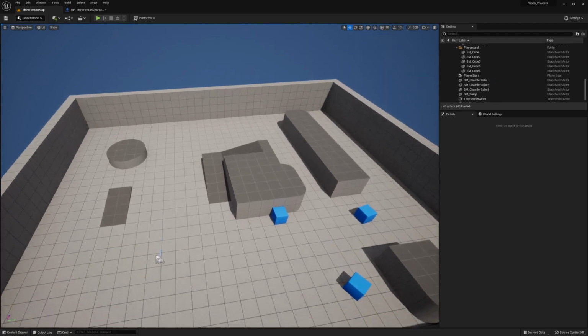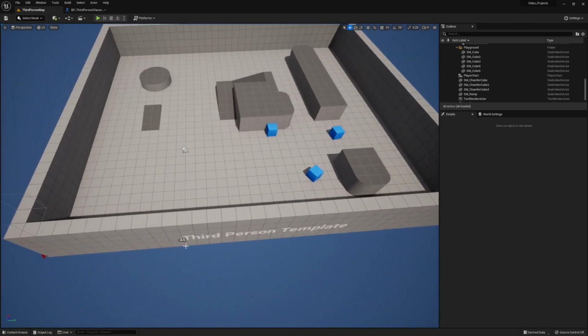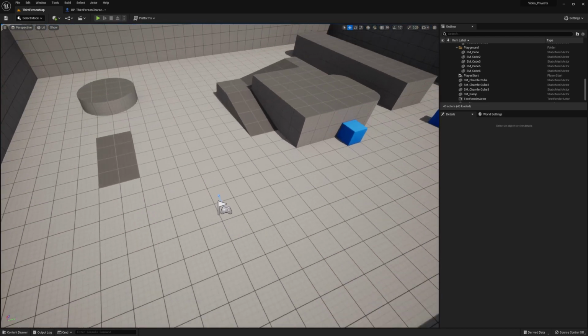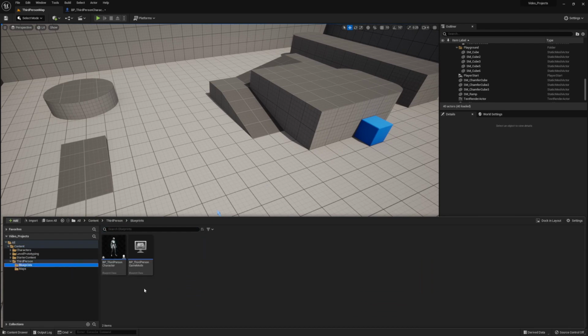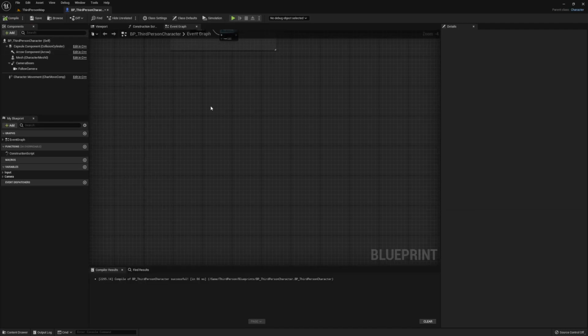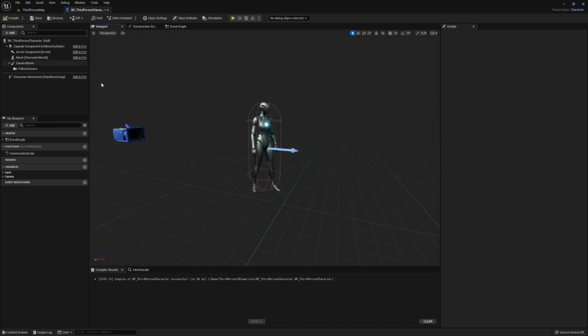So, the first thing you want to do is obviously create a world, and for this world, we're going to be using the third person template. After that, we're going to go to content, go to third person, and then click on blueprints. And then right here, you'll see the BP third person character. BP just means blueprint. So click on him and you'll be taken to the viewport. This is what the viewport looks like, but you don't have to focus on this right now.